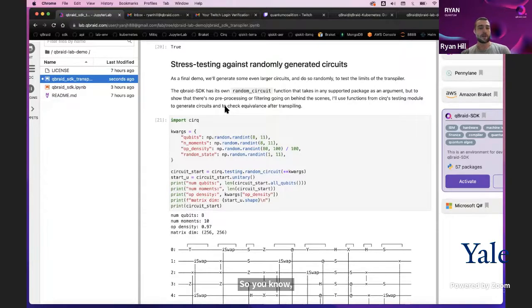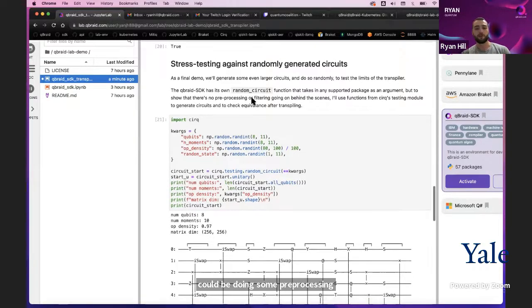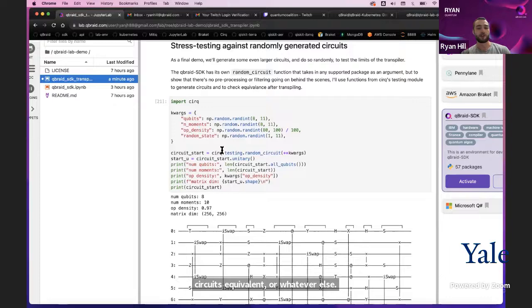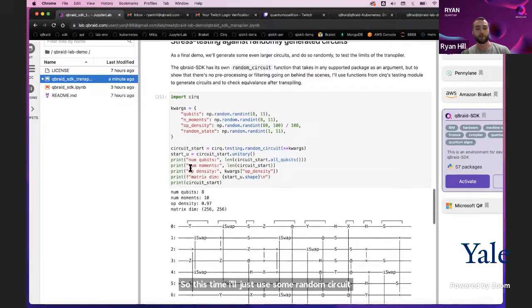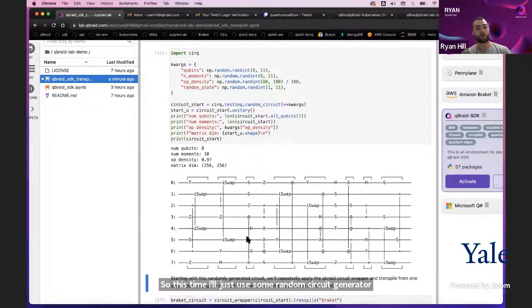Because I'm always a skeptic of any type of software that I see, all of my comparison functions could be doing some pre-processing behind the scenes and making these circuits equivalent or whatever else. So this time I'll just use some random circuit generation through Cirq to show you that these truly are randomly generated circuits. These are large circuits, right?